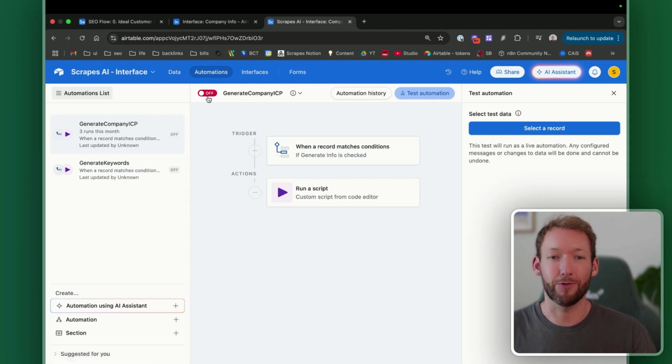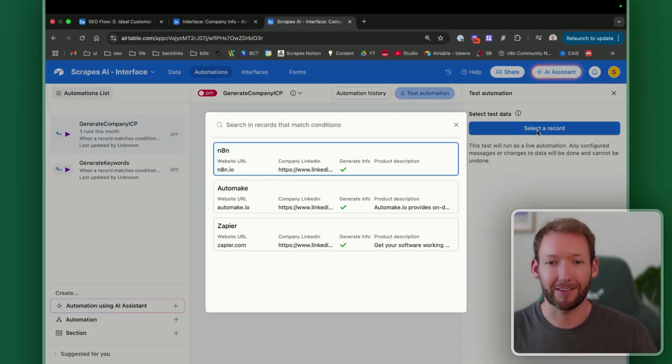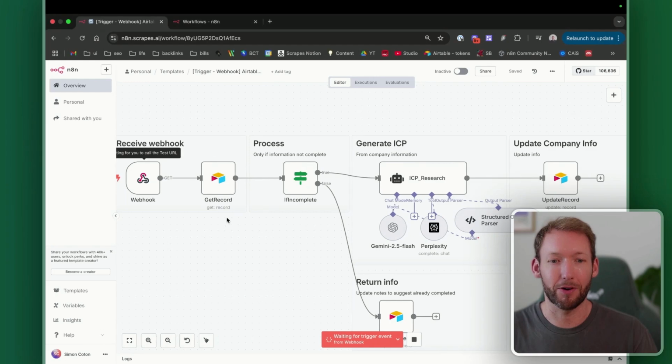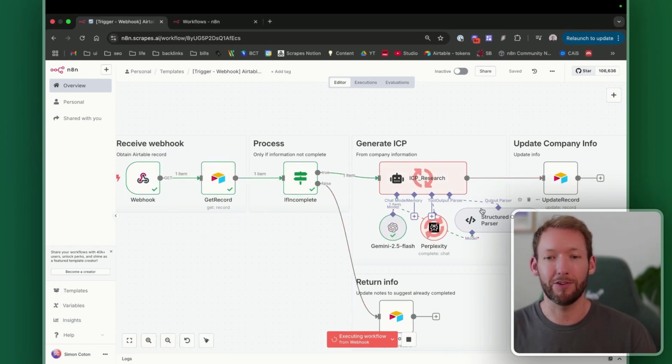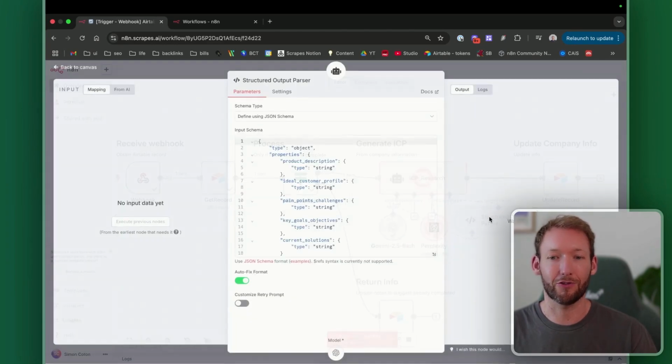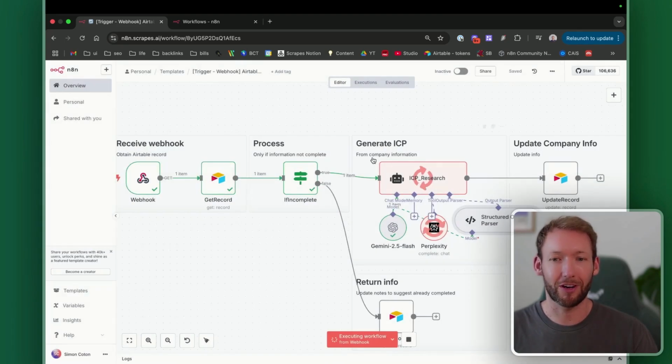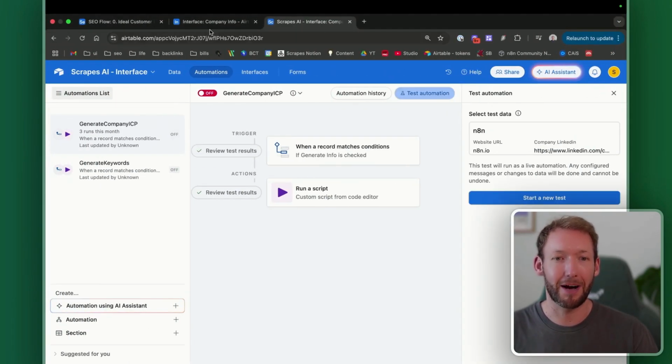And what we're going to need to do whilst the automation is off is go into the automations up here, select a record, and we'll click n8n. And if we run that automation, that will now send the webhook, and you will see that start running through here and doing the research. That will then do all that research, return it in a structured way. So we've got product description, customer profile, pain points and challenges, goals and objectives and solutions, and that will update back in the backend database.